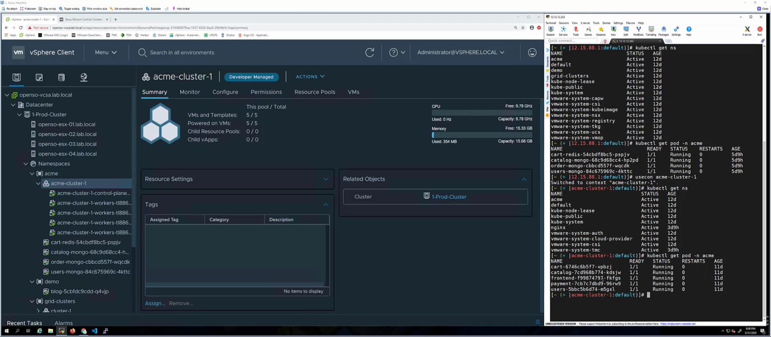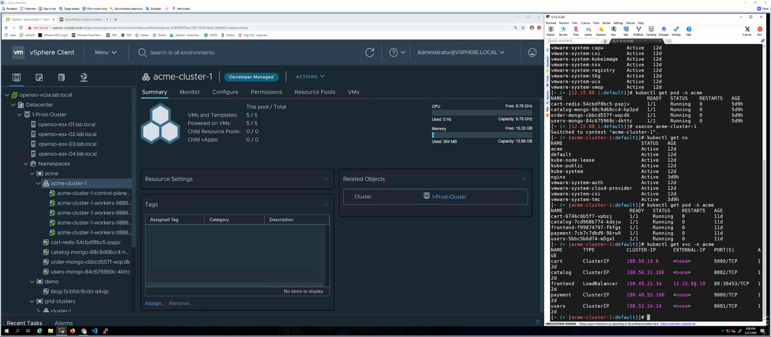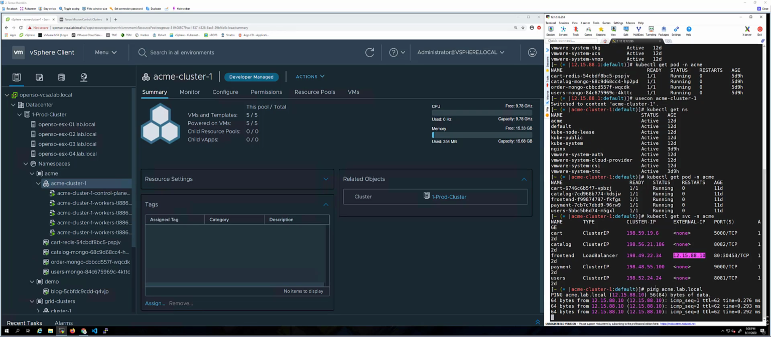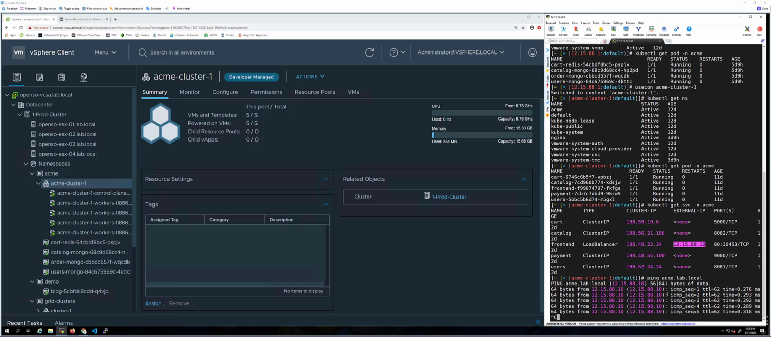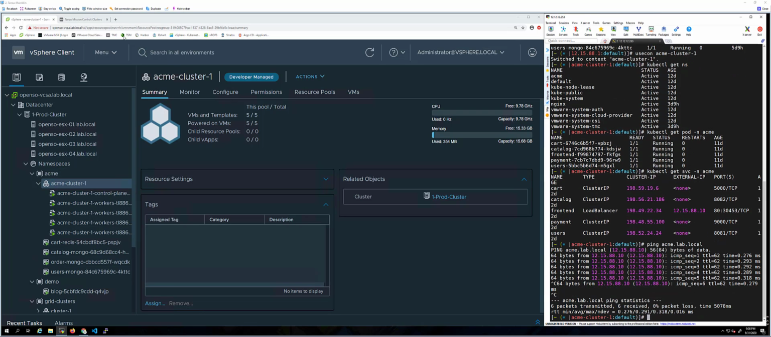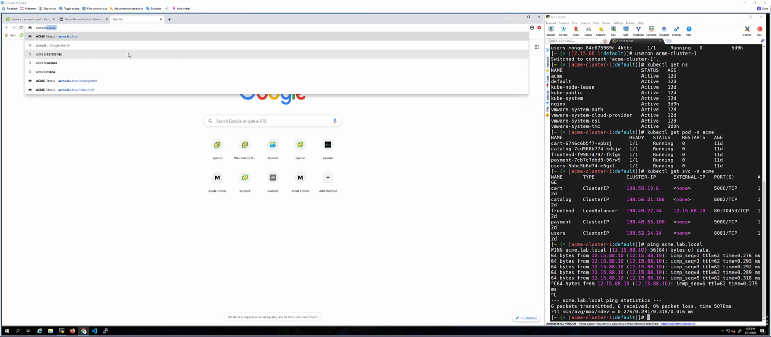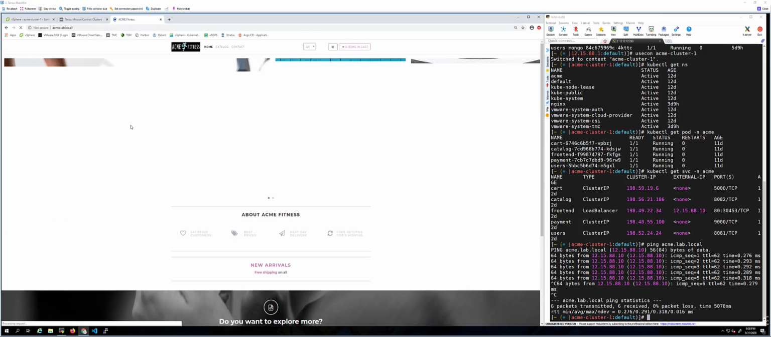If I want to see how the application is exposed, I can do kubectl get svc in the namespace Acme, and I will get the external IP. Now that IP is resolved by acme.lab.local. So if I browse acme.lab.local, I will get into my application. So let's do that. I will browse acme.lab.local. You will see my Acme app.